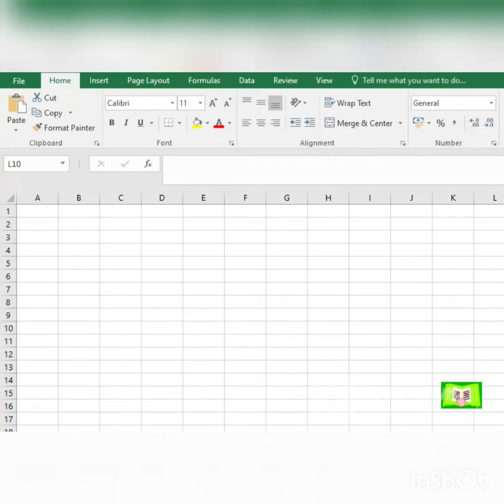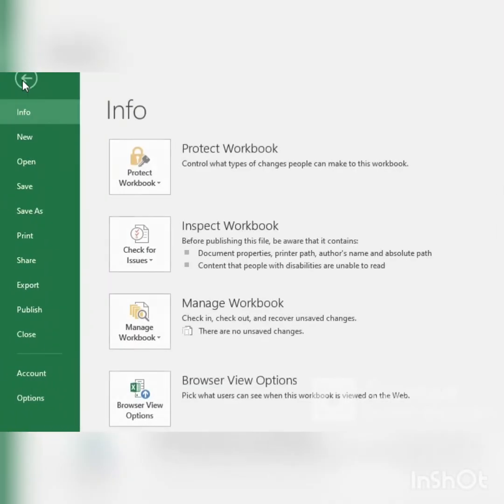So now we'll start with Excel. Firstly, I'll be showing all the things which are in the File function. So in this you'll have the Info. Here it is Protect Workbook.